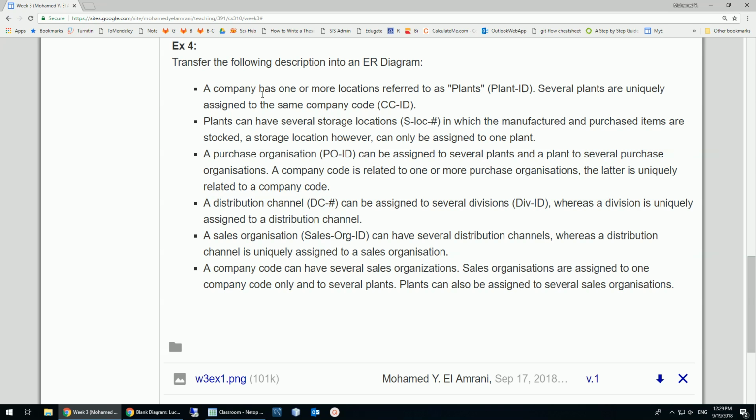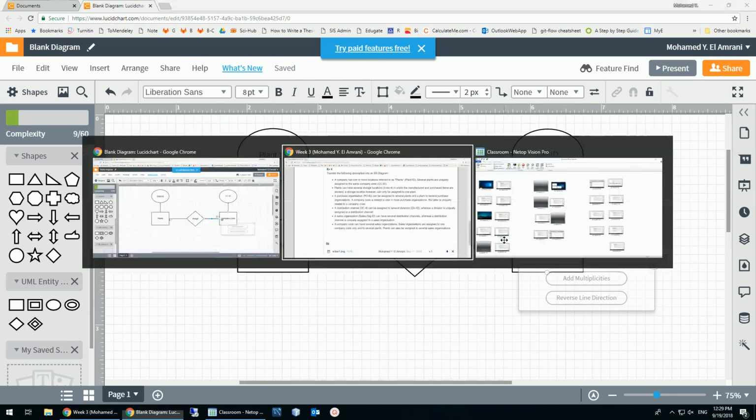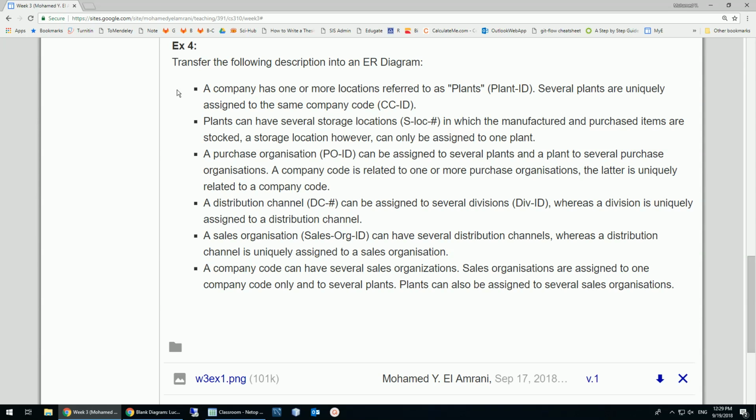The company has 1 or more locations referred to as plants. Okay, we can understand that. So there are many plants, and each plant has an ID, location, etc. It may have other attributes, but we don't care about that. Now this part just tells us that many plants can be assigned to the same company code, but it doesn't tell us how many company codes can be assigned to a plant. So we have no idea. We can't say that because of this, one plant has only 1 company code. We don't have this information here. If there is, it may be further down. We'll find out. But for now we have no information, so we leave it without any restriction until we find one.